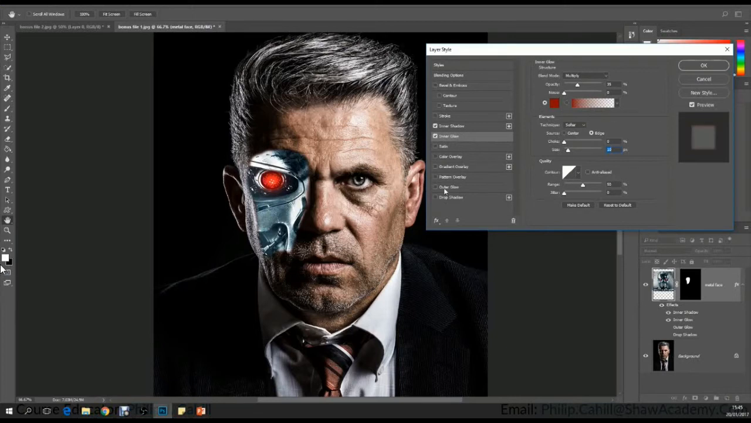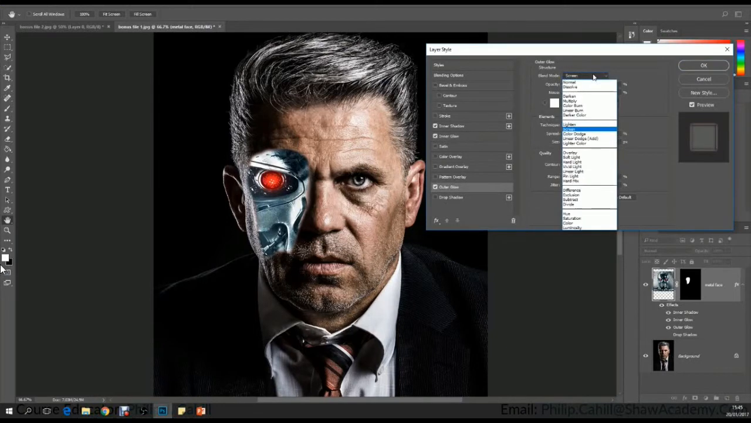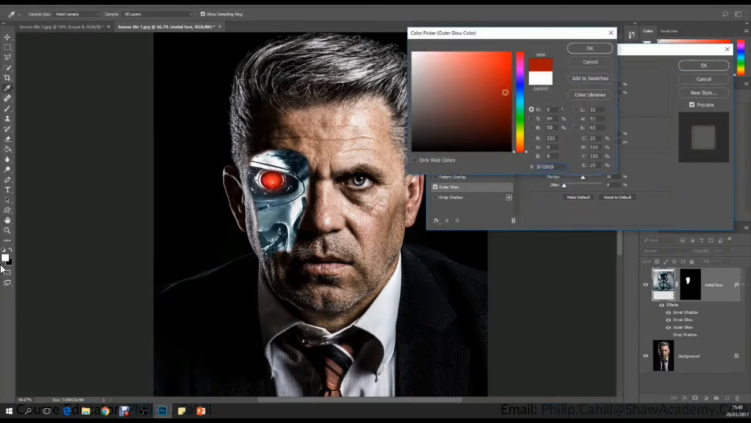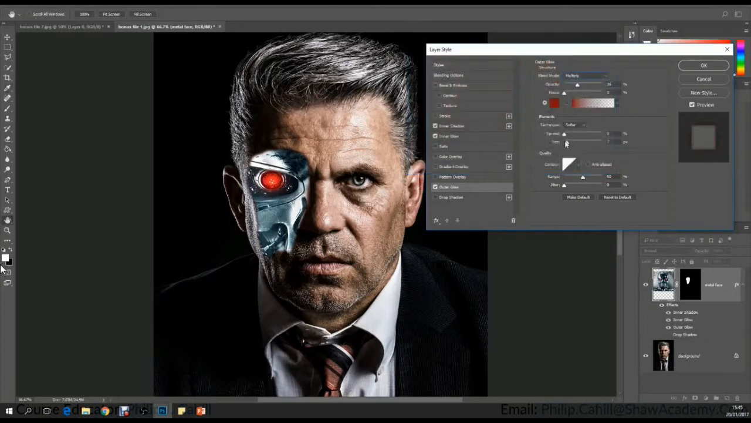Now, lastly, we're going to go to our outer glow. Now the outer glow, once again, we're going to go to our blend mode and change it to multiply. We're going to go to our color and change it to a kind of darkish red. We'll hit OK. And then we will play around with the size so we can kind of see what's happening on the face. Now I know straight out that I want to keep this very similar to the other ones. So I'm just going to hit about 8. And once we're done, we're going to either hit new style to save it or OK.